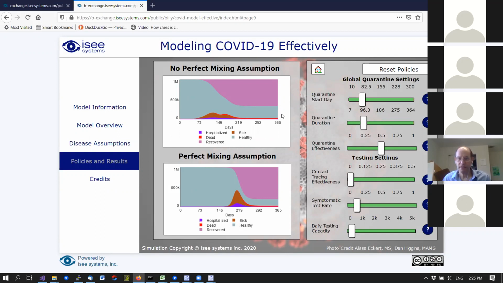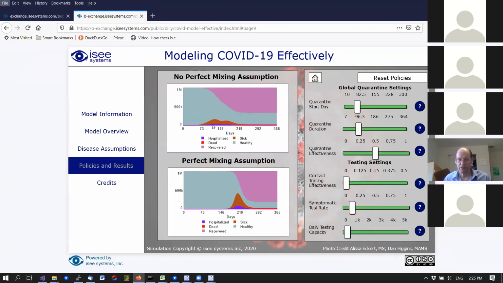So that's the difference between perfect mixing and a somewhat more realistic representation of what is happening. And I'd like to make the point that it's important to think about these things a little bit more precisely than people usually do, because it does make a difference to the kind of results you'll see.